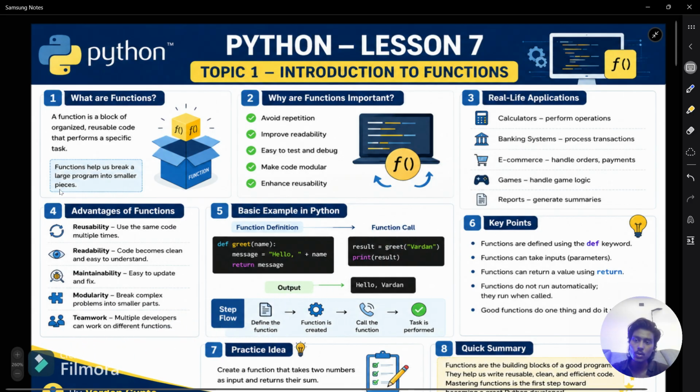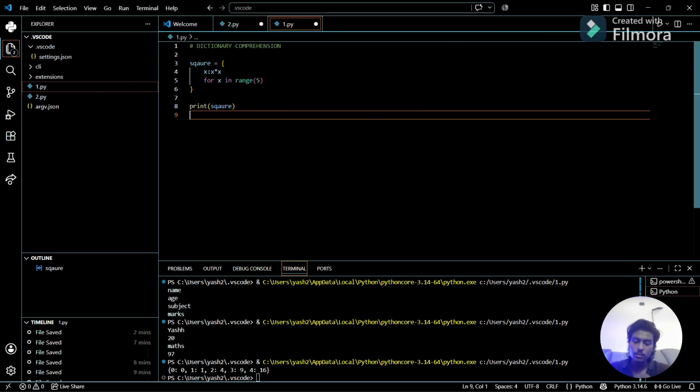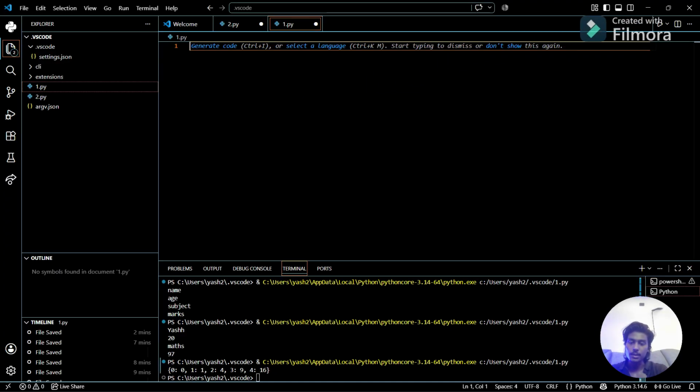A function is a block of organized reusable code that performs a specific task. Functions help us break a large program into smaller pieces. So what does it mean? For explaining, I have to open VS Code, and I'm going to explain it there. So come to VS Code. Now we are on VS Code, and I'm going to clear all these things.